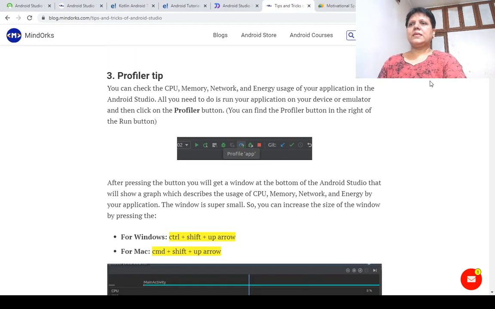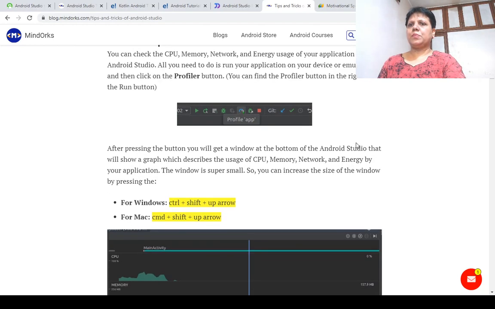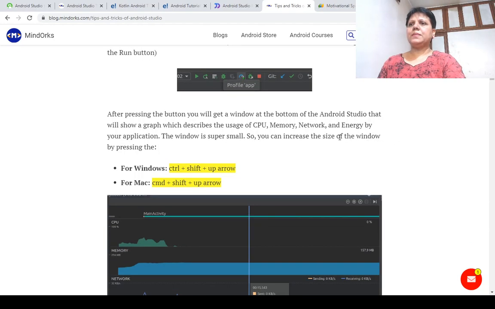You can check the CPU, memory, network and energy usage of your application in Android Studio. All you need to do is run your application on your device or emulator and then click on the Profiler button. This is the symbol for the Profiler button. After pressing the button, you will get a window at the bottom of Android Studio that will show a graph which describes the usage of CPU, memory, network and energy.